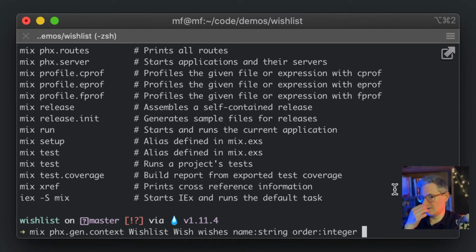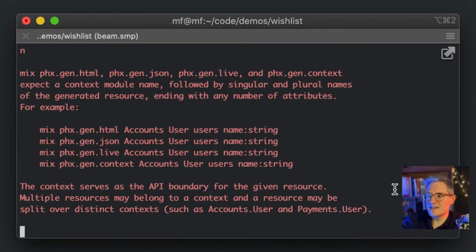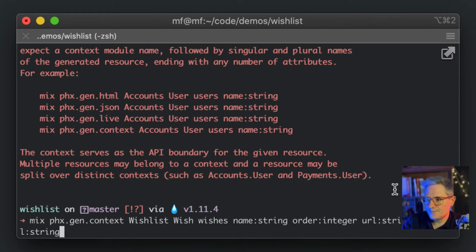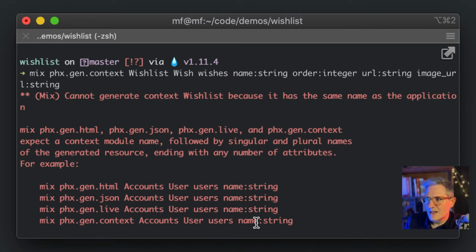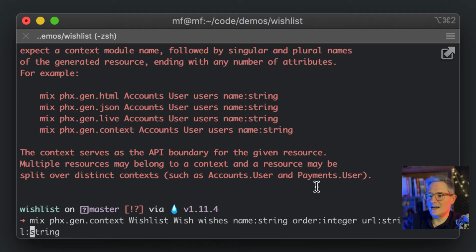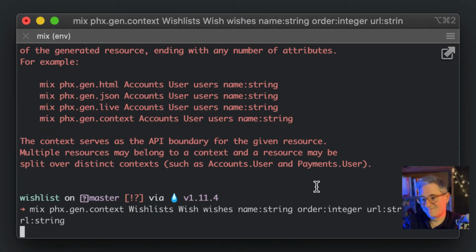And then maybe we'd have, I don't know, links to where you can buy it. Should we put a buy? Let's just give it a URL, string, and maybe an image URL string, right? If you get it wrong, you can always look at the context, accounts, user. What's it saying? It has the same name as the application. Okay. Let's make the context call wish lists.